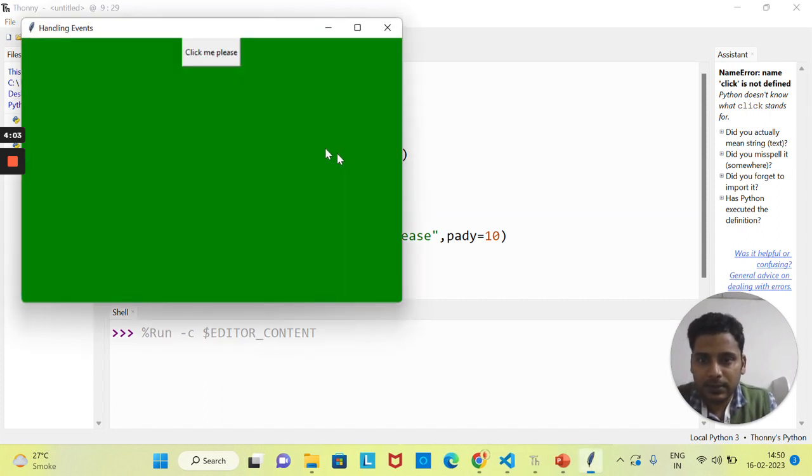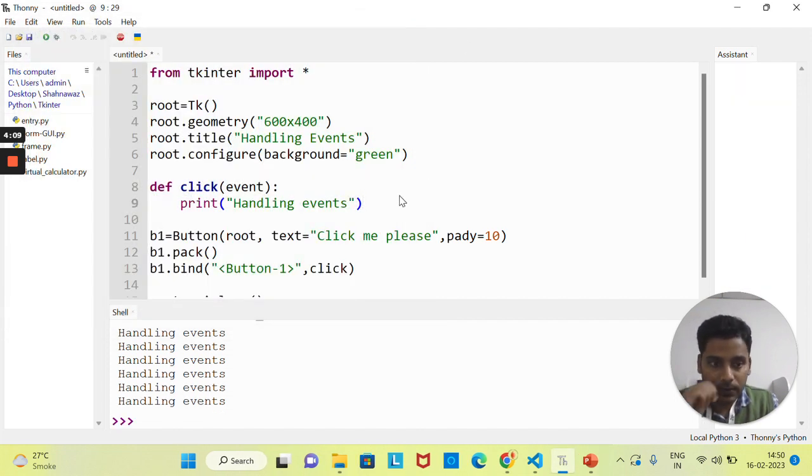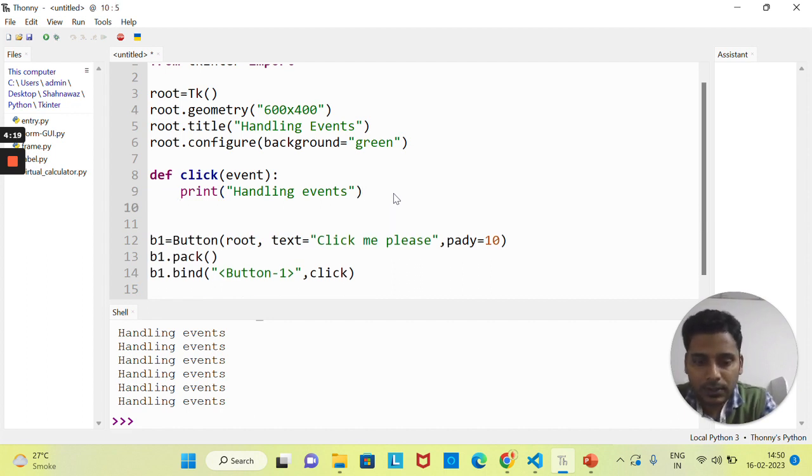Let's see if this is working or not. If I run, if I click here, you can see it's saying handling events, working fine. We have bound this one. Now what I want to do, whenever I click this button, I want to just find out the position of the button. So here I'll use print, okay, and here I'll give the value like this, right?